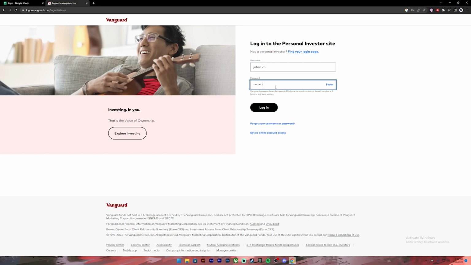And if you want to recheck your password, you can click on this link and it will reveal your password. And in case you don't remember your username or your password, you can click on this link to recover it. Now once everything is set, make sure you have entered your correct credentials, then click on the login button. Once you click on it, you'll be logged into your account.